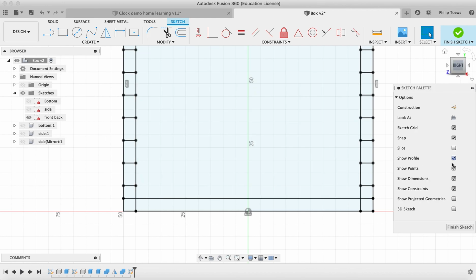I'll expose my sketch palette here. I'll turn on my projected geometries. There they are, lovely. And I'll add a line here. So I'm just going to snap in, at the horizontal. If it's not snapping in exactly horizontally for you, again, you're just going to apply that horizontal vertical constraint.